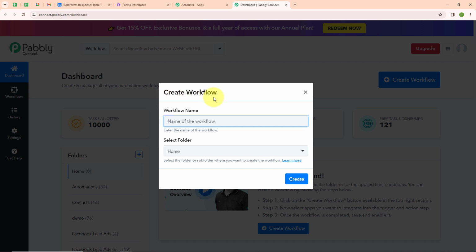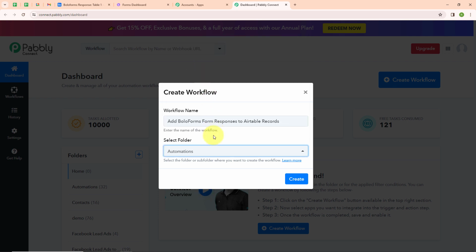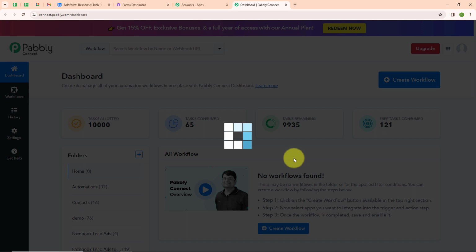In this create workflow dialog box, we have to give a name to our workflow. So here I'm going to give the name as add BoloForms form responses to Airtable records. And now I'm going to select my folder as automations. You can select your folder as per your need. Also, you can create multiple folders to save your workflows accordingly. And now to create a workflow, I'm going to click on this create button.